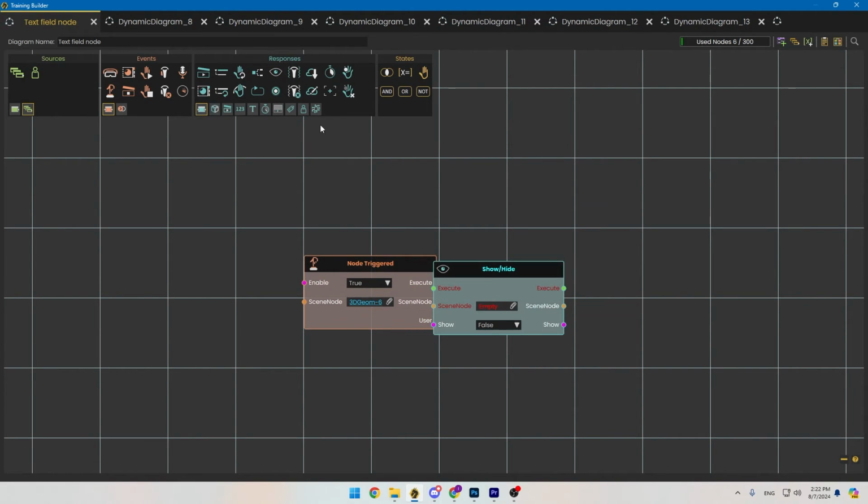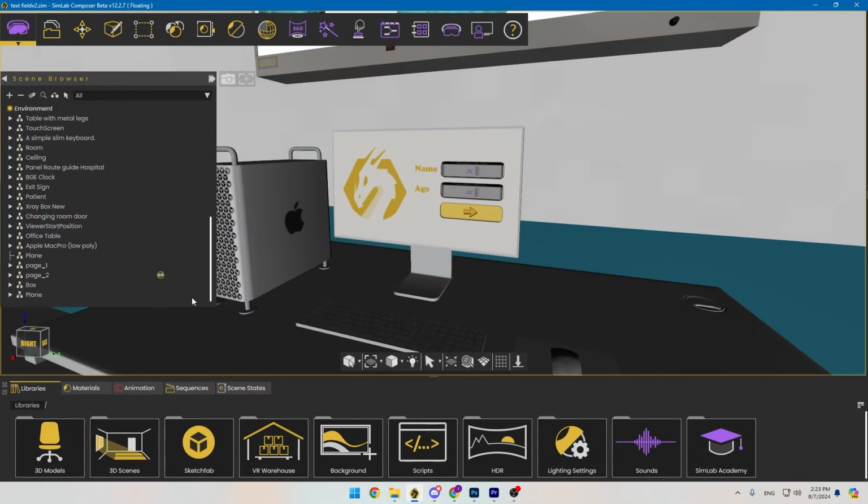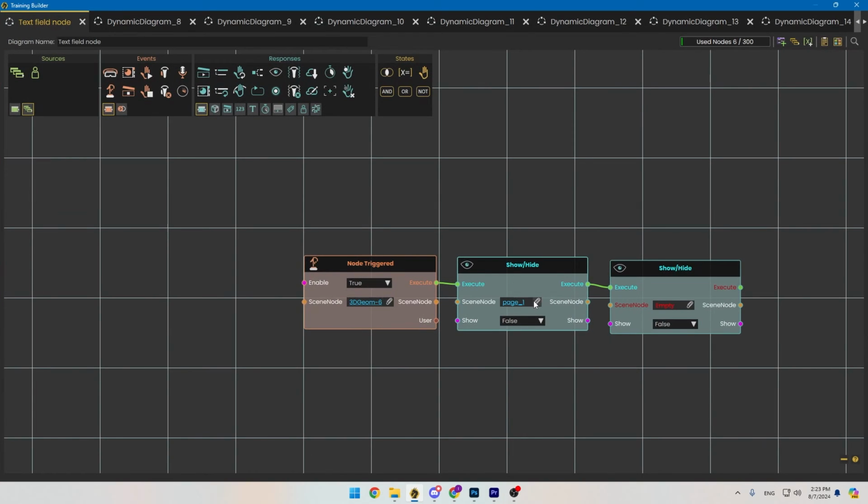Then, add two show hide nodes from the responses section. Attach one node to page 1 and set it to false, to hide page 1. Attach the second node to page 2 and set it to true, to show page 2. This configuration will handle the transition between pages when the trigger box is activated. Now let's test it.